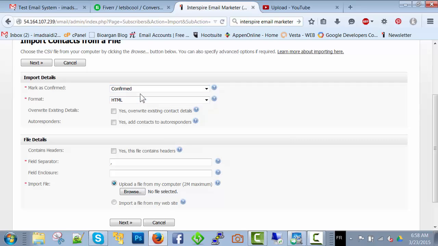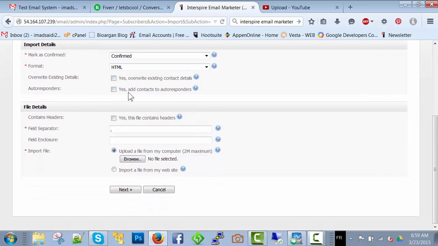It depends on you. Format: HTML is better if you want to send them HTML messages, or text if you want only text, but keeping it HTML is better. Overwriting, yes, overwrite. For example, you already have an email and you import another, you will overwrite the old one. Autoresponder, contact responders, contains headers. If the file you will import contains a header, check this, but it's preferable to touch nothing. Just make sure your contacts are in a text file, one email per line, and import.